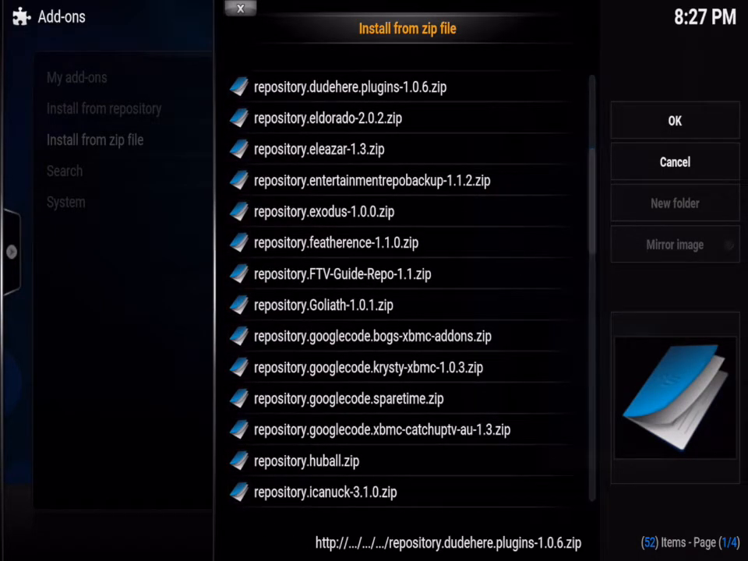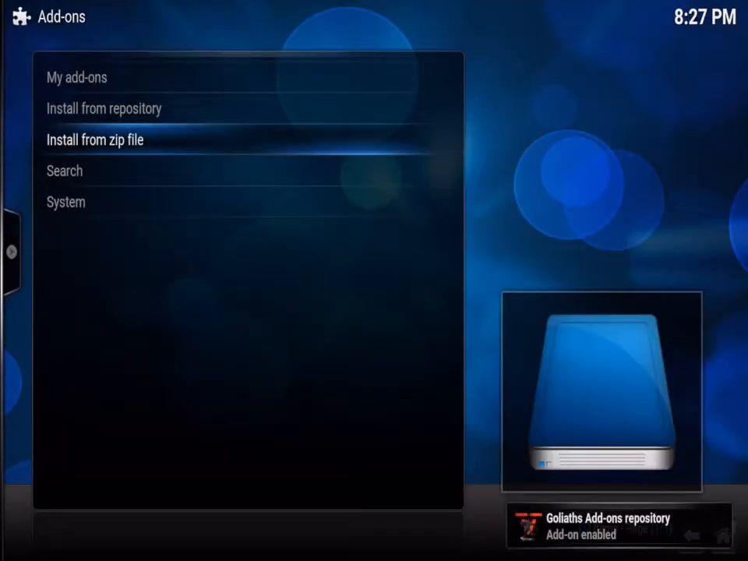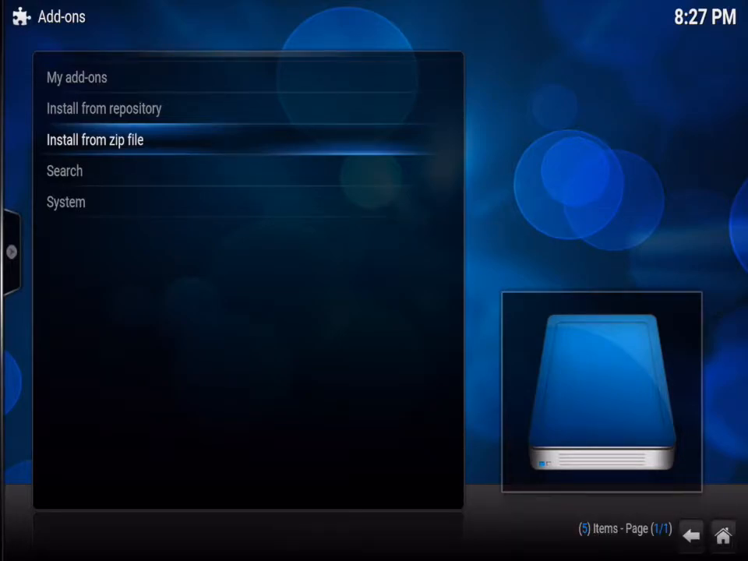We're going to get Goliath. So if you see repository Goliath 1.0.0.1, click on that. This is a mega one. It's only newly added, so there's a lot of new stuff on here that I've not even ventured into yet. So once that's done, again, same format.